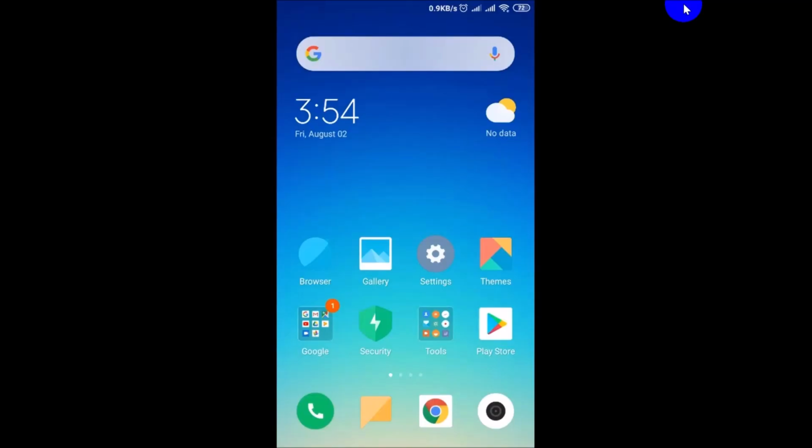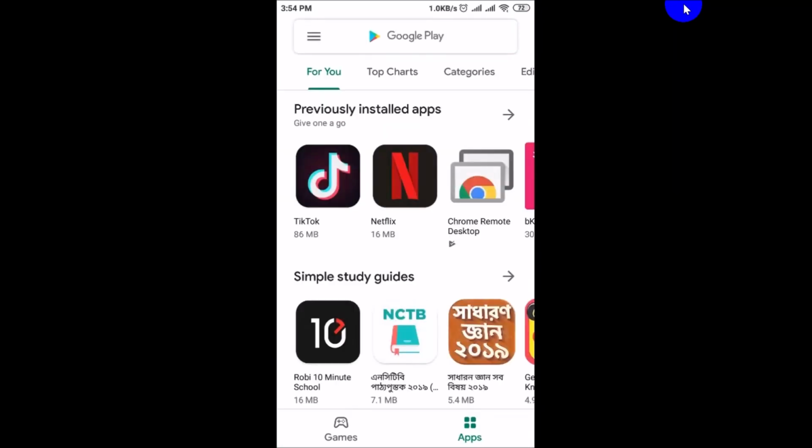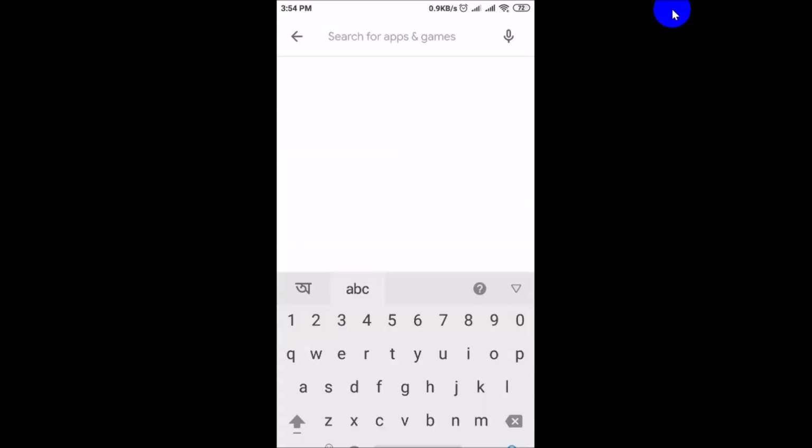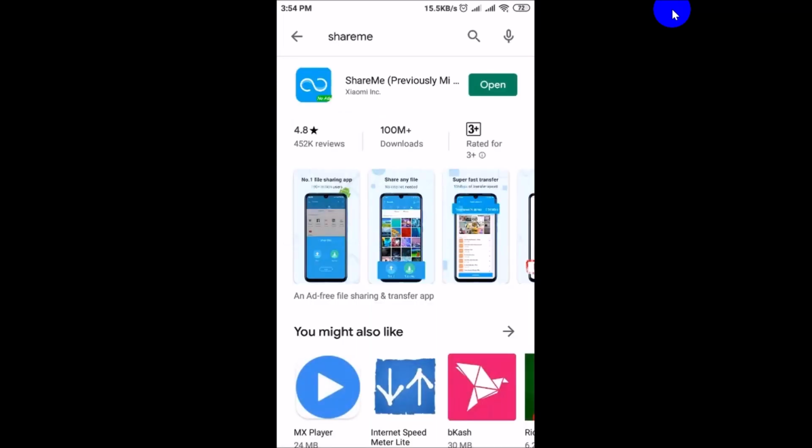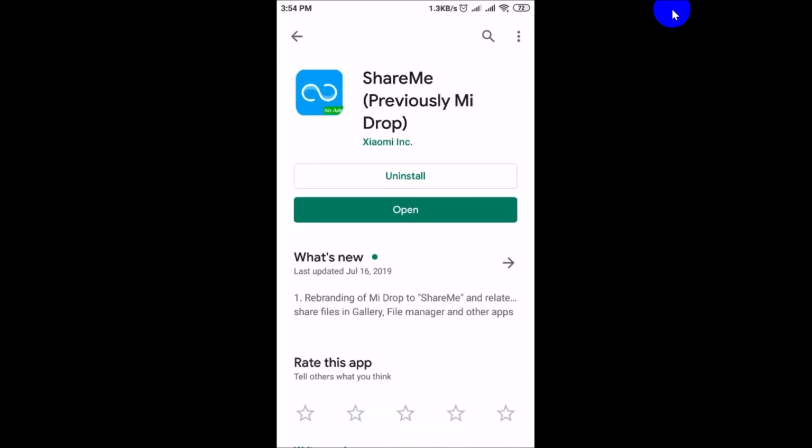At first, we have to go to the Play Store, and in the search box, we have to type ShareMe, and search it. After that, you will find an application. The name of the application is ShareMe, previously Mi Drop. It is an official application of Xiaomi, but it can be installed on any Android phone. So just install it. I have already installed it, that's why I am opening the application.